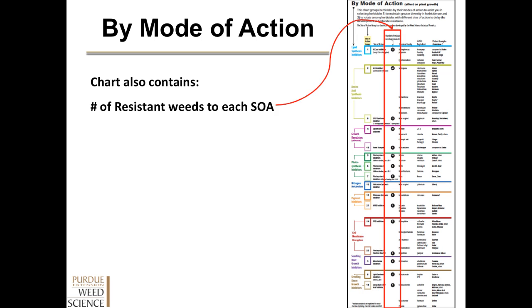Also on this chart, you'll see these black dots all the way down through there next to each site of action, and in that dot is a number. That is the number of resistant weeds in the United States to that specific site of action. So this gives you a reference on the incidence of resistance to those sites of action. So those with the rather high numbers, that's showing that that site of action, if you put selection pressure on it, will become resistant fairly quickly.